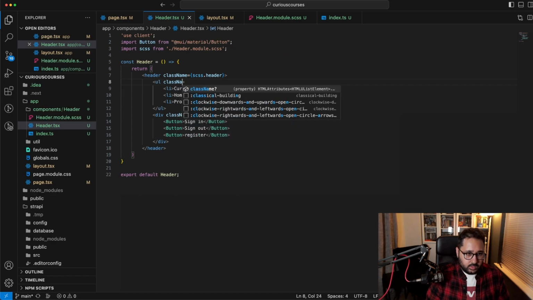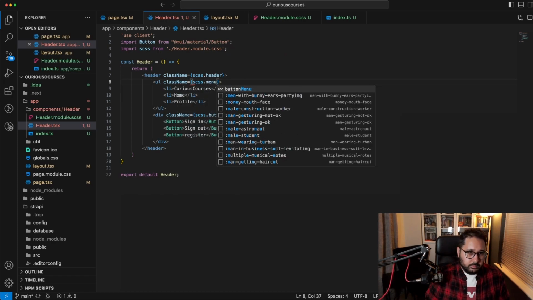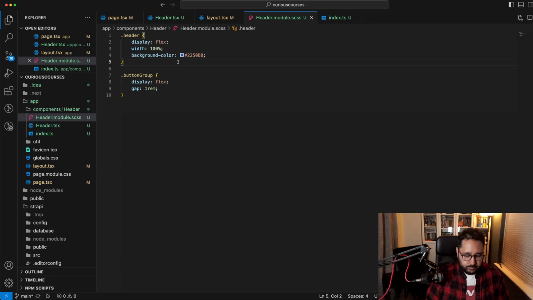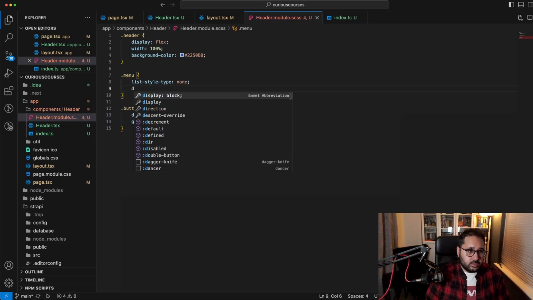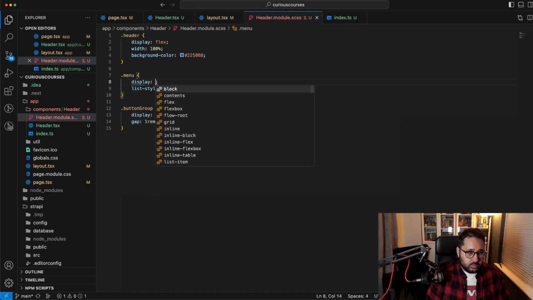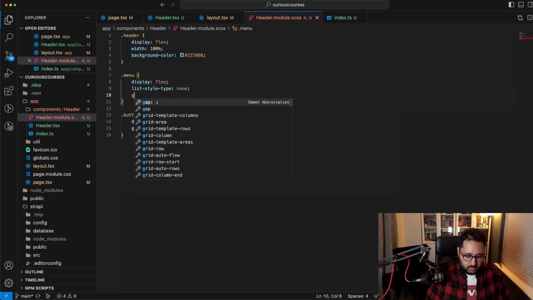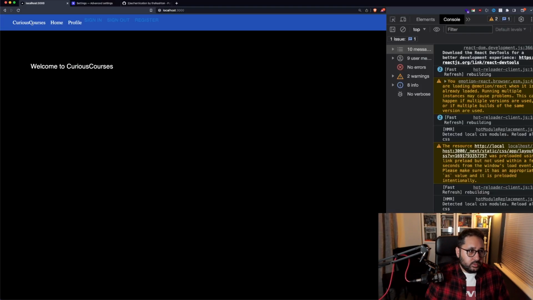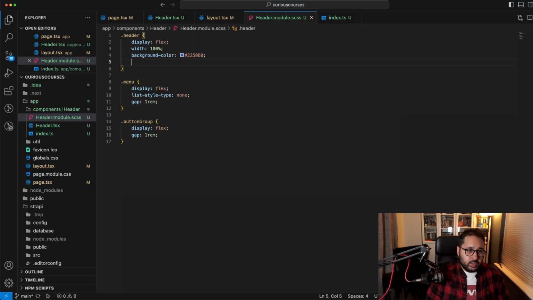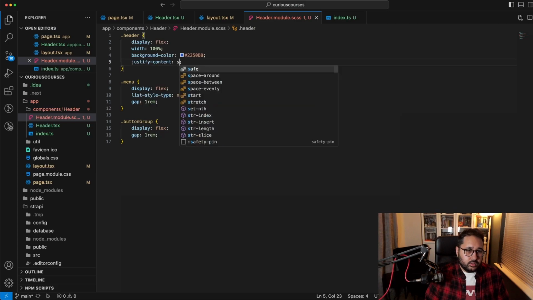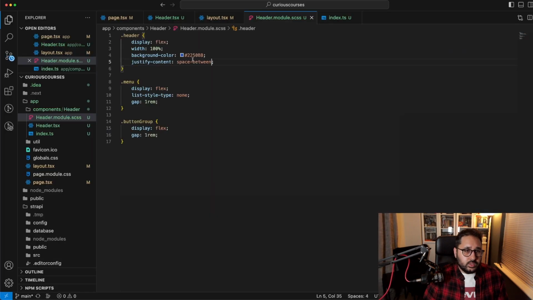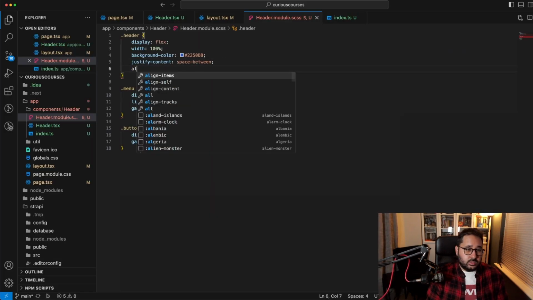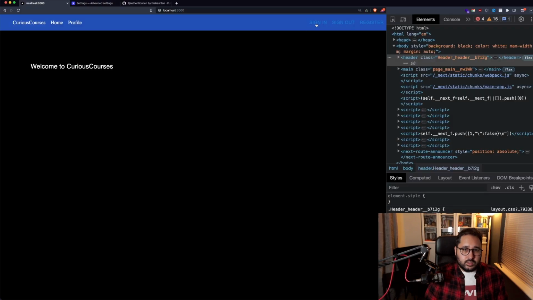Let's put a class name on here, call it menu. So we'll go here. Let's just say we want list style type none. I like to add these at the top. Display flex, gap 1 rem. So yeah, it's a lot nicer. We'll say header, justify content space between. So now we have the buttons on that side, which is fine. Let's just align this in the center. That's better. So that's in the center now.